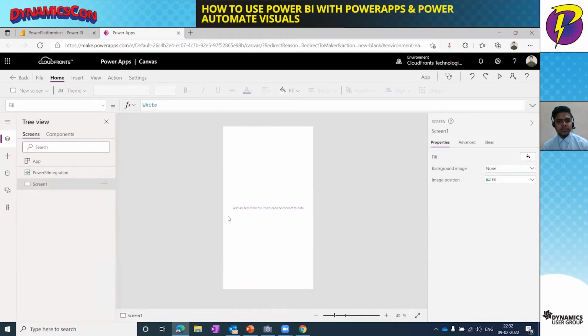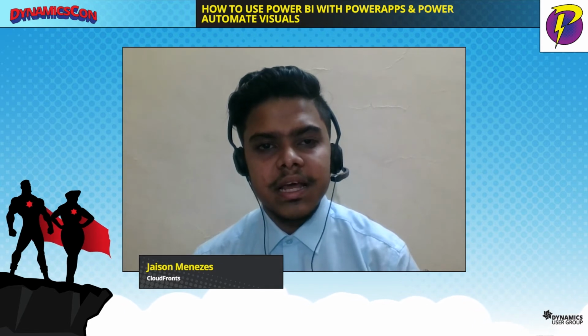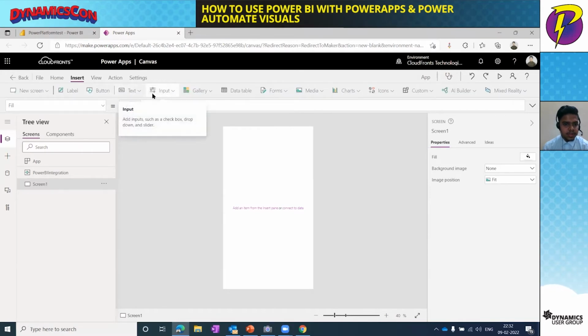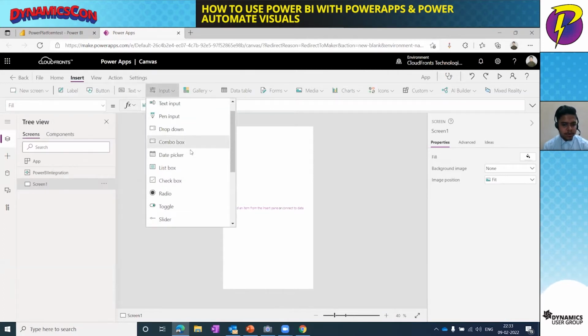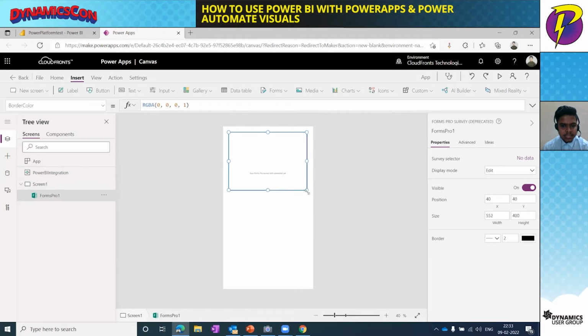Now to collect user data or user feedback, the best option would be to embed a form inside. Using a form we could easily get user data and we can analyze the statistics as well. To do that, click on the Insert tab. Then click on the Input button. From the Input button, click on the Form Survey Pro and adjust its size as required.